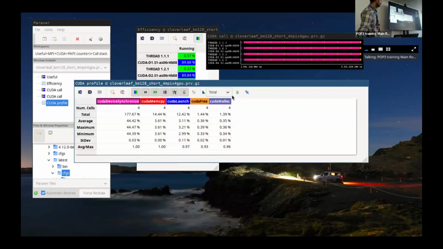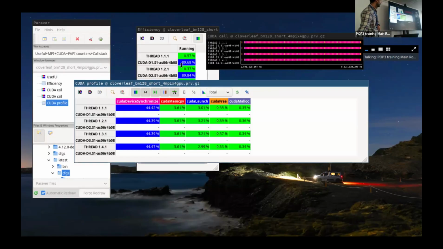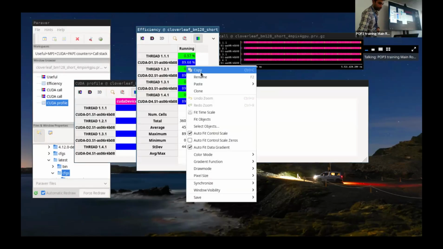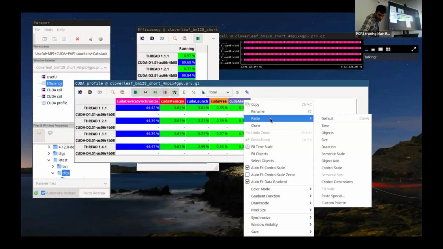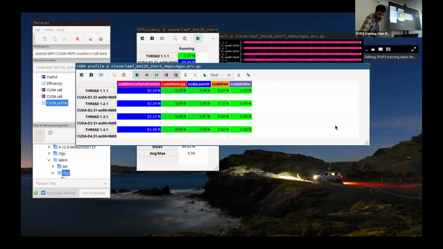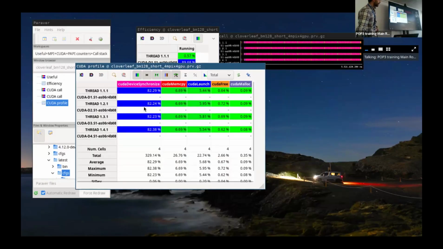As before, we will show everything. So click on this sigma and copy and paste the time again, to focus on our region of interest. And what do we see here? That 80% of the time, the host is doing CUDA device synchronize, so it's waiting for the devices. 7% of the time is doing memcopies, and 6% of the time is doing CUDA launches. So that's what the host is doing.